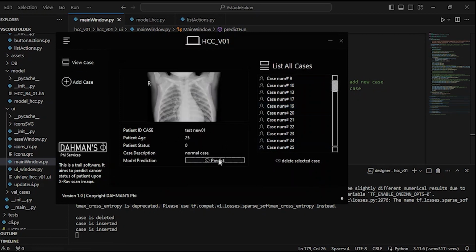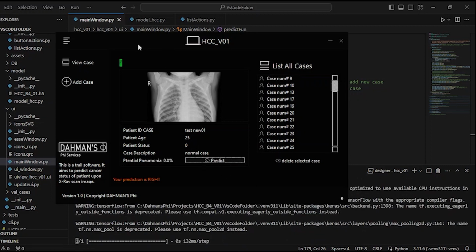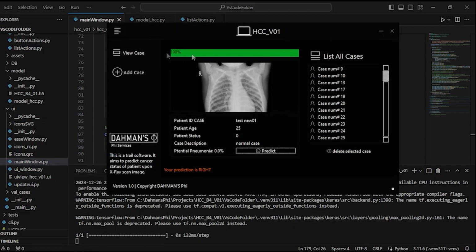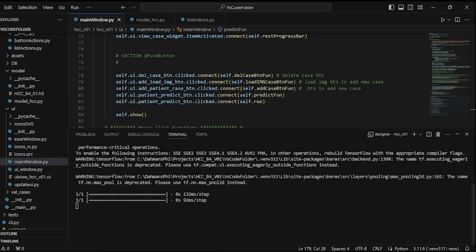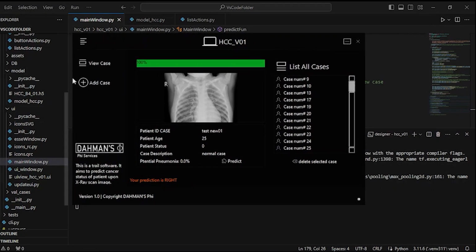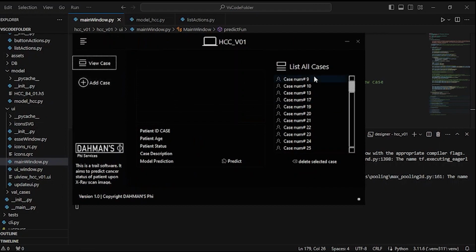Let's click predict. Now, when you click predict, I want to show you two important things. This is the progress bar you could see, and our prediction is right. So we predicted this is normal, and it's true. So here we go. Actually, our application is up and running, and everything is all right.